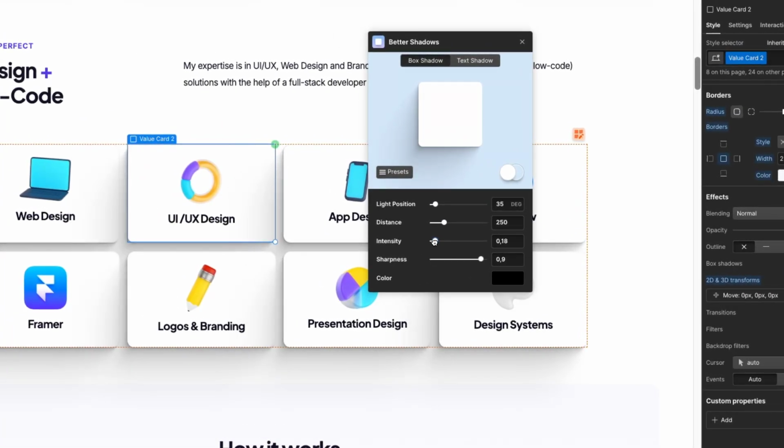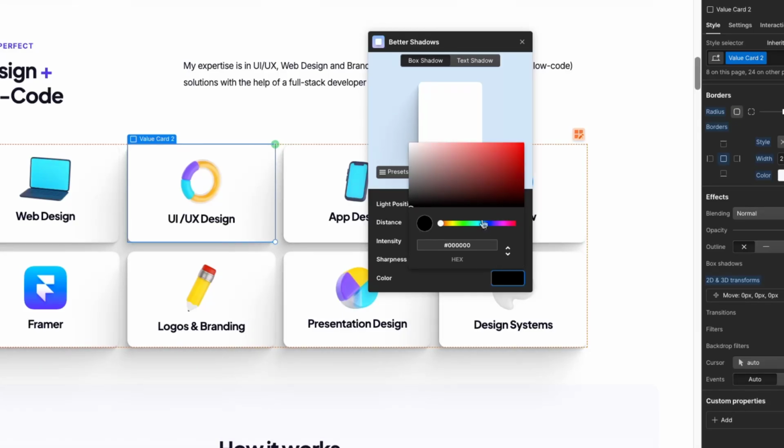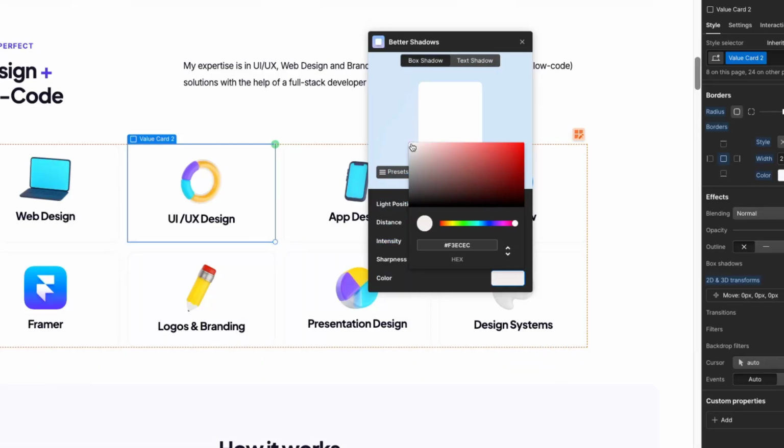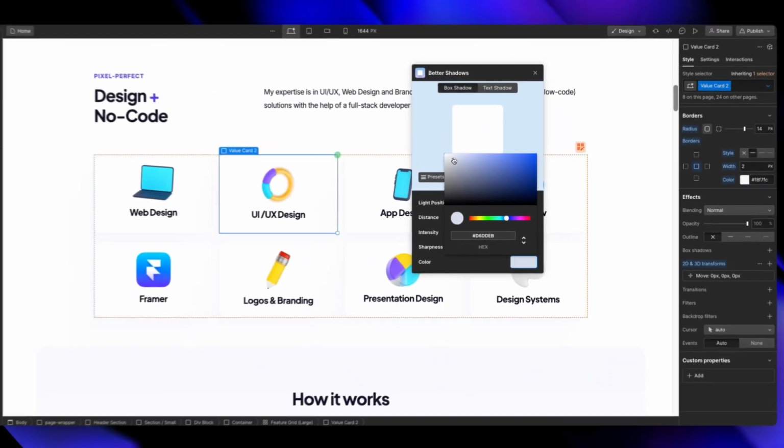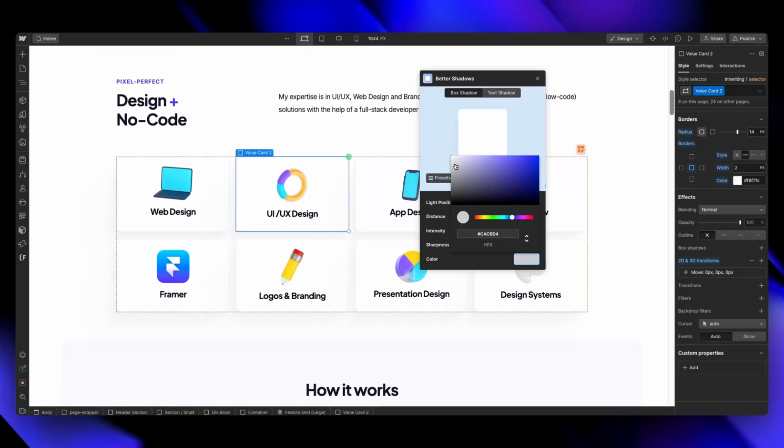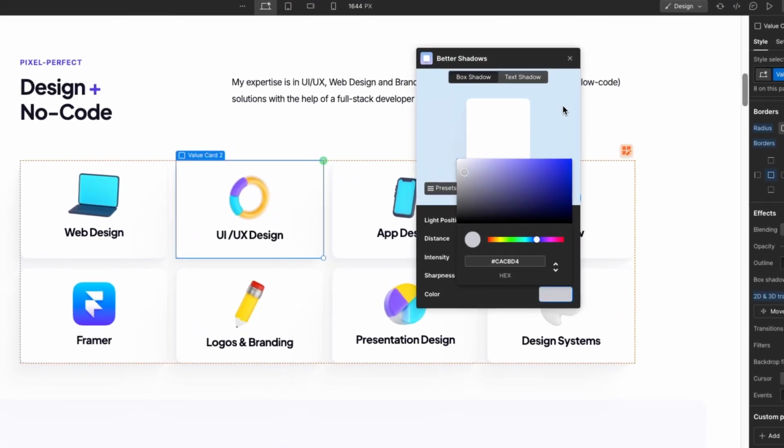So you can play around with the light position, the distance, even the sharpness, and most importantly, I would say, also the color, because that is really going to help you achieve those smoother shadows, which are going to really make a difference in the way that the design is visually perceived.